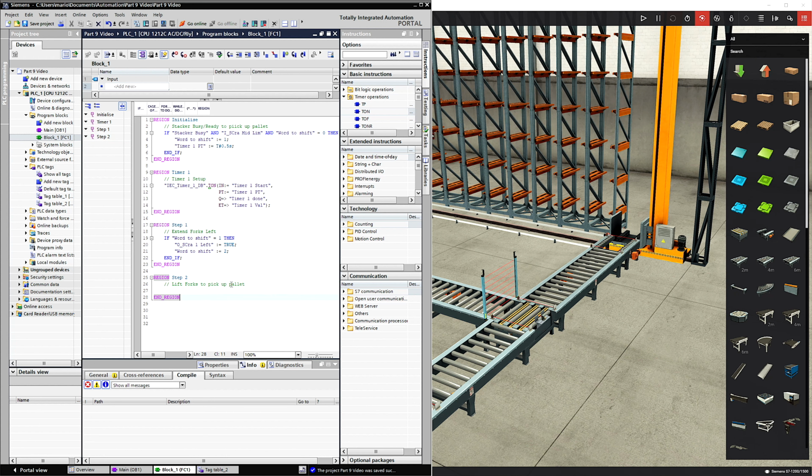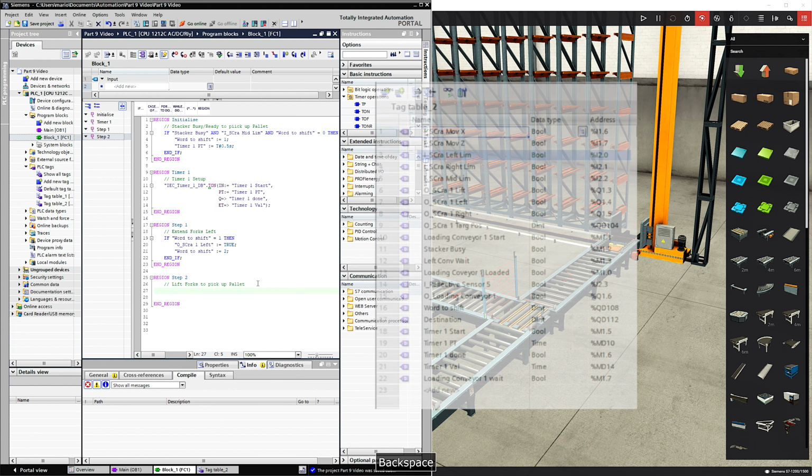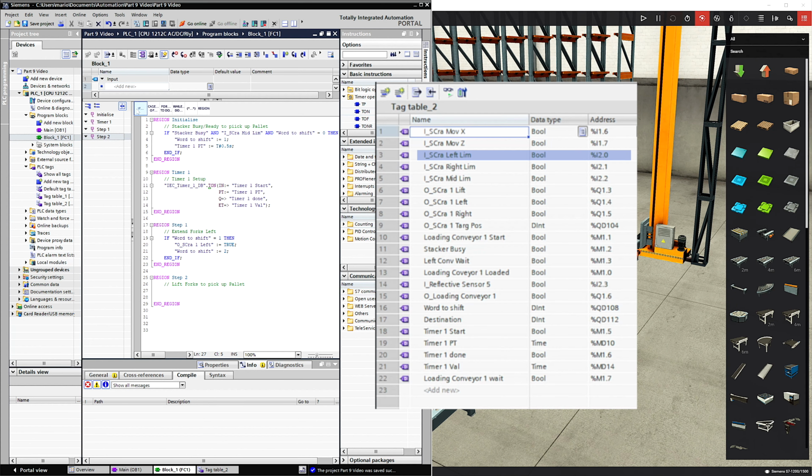I'll just tidy up the comments so the convention of capitals are the same. Great, now let's enter another if statement and check that the stacker crane forks have reached their limit. So in the condition field, type in I_S and select I stacker crane left limit input 2.0.